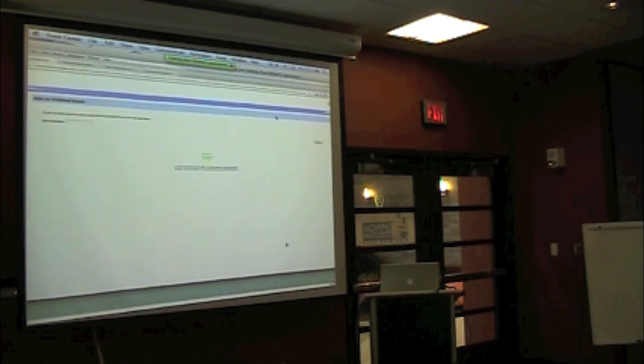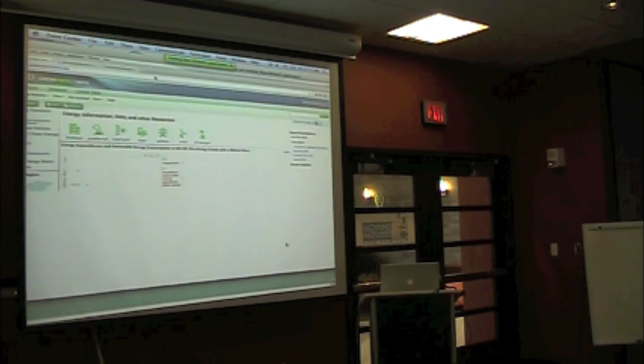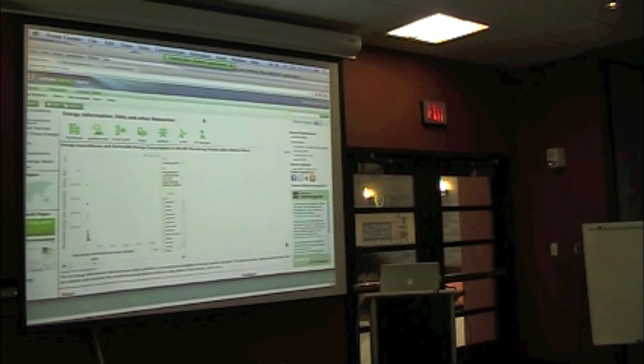Great. Let me switch over. You should be able to see Chrome now. Is that true? The front page of OpenEI? Yeah. Okay, great. I just want to make sure before I move on.